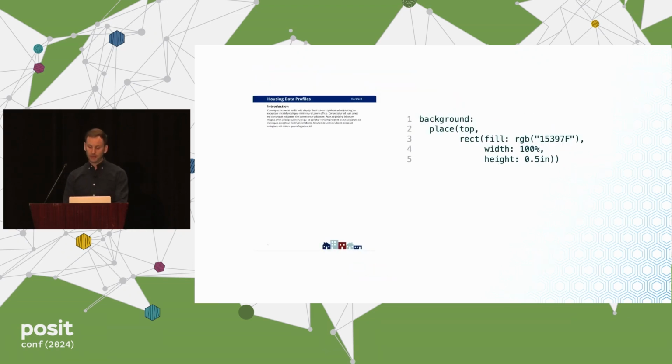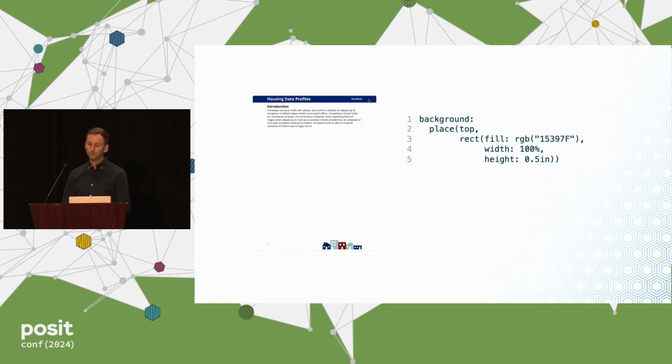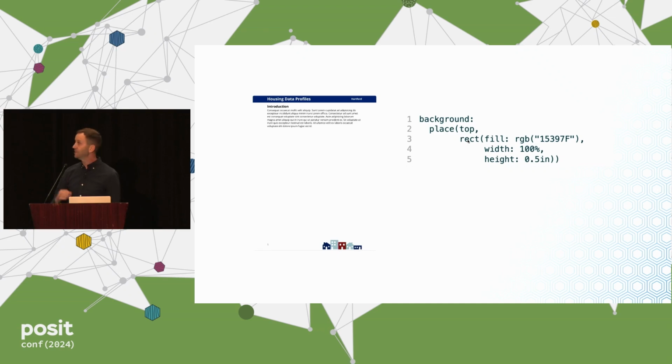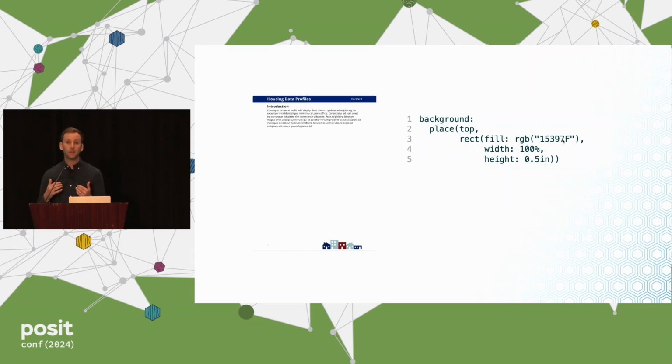Next, what I'm doing is adding this blue rectangle on the top. So I'm saying background place top, in other words, putting something on the top. And what I'm placing there is a rectangle, so you can see rect. And then I'm setting the properties of the rectangle. Most importantly, see this hex value here. That's that blue hex value. So that's going to put that blue rectangle at the very top. And you can see I'm saying make it 100% width and 0.5 inches in height.